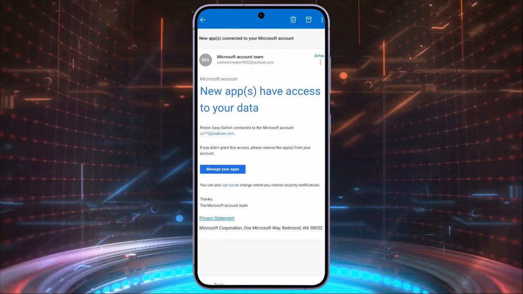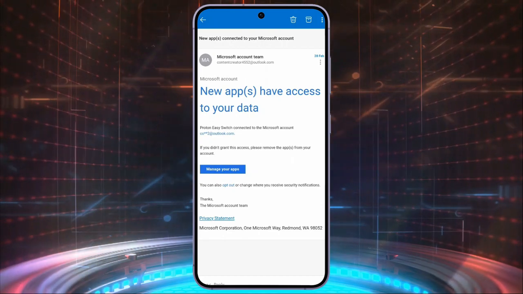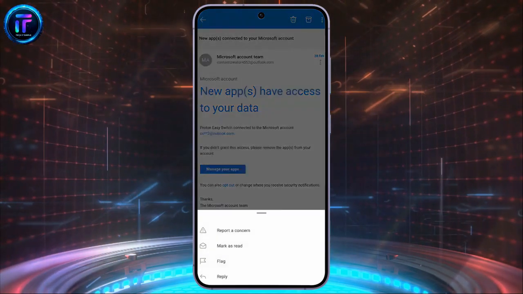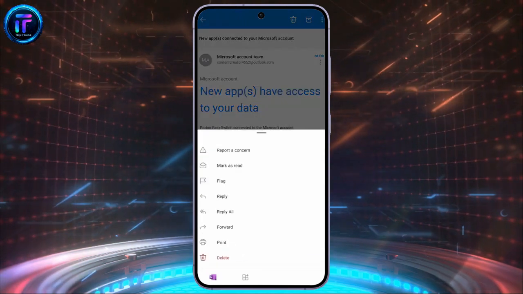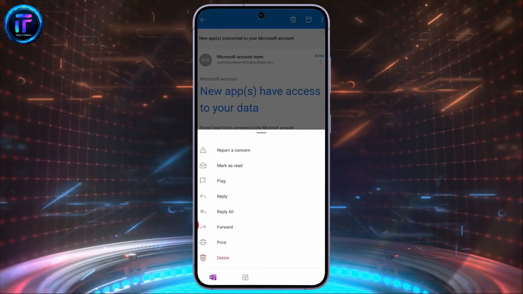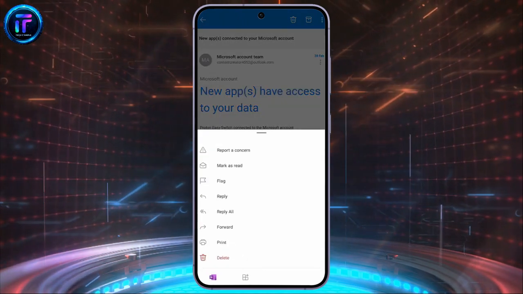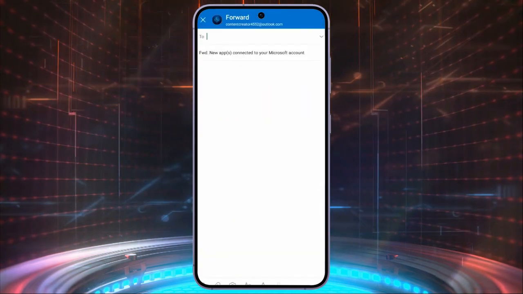Here, you just simply have to click on these three dots in order to forward the email. Just simply click into that. After that, scroll down until you find the option to forward the email. Now, click on this forward email option.